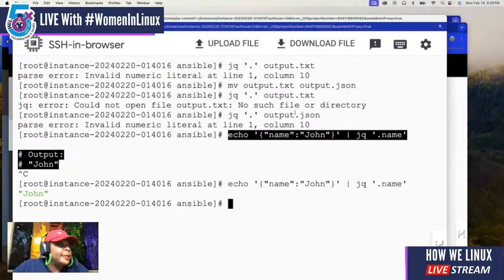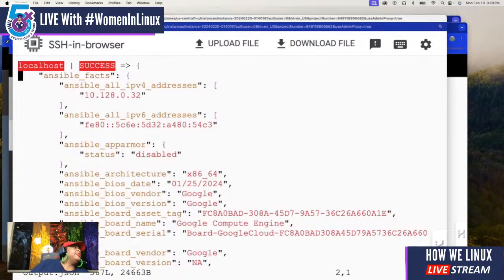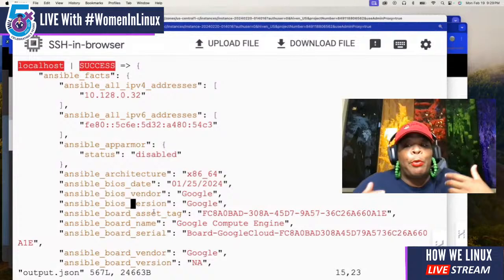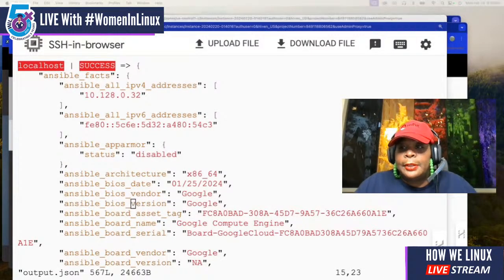In our case, I want to be able to parse through this file. So let's go back and look at this file, output.json. In this file, we should be able to parse through, and if I say give me JQ dot ansible all IPv4 addresses, it should output the IPv4 address. If I say give me the Ansible BIOS date, it should parse out the BIOS date. That's the whole purpose of using this, so you can parse out the date and have all this information.